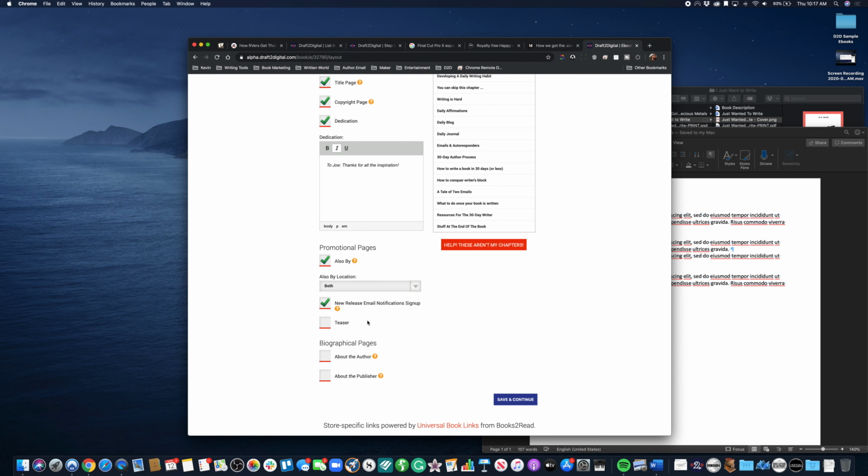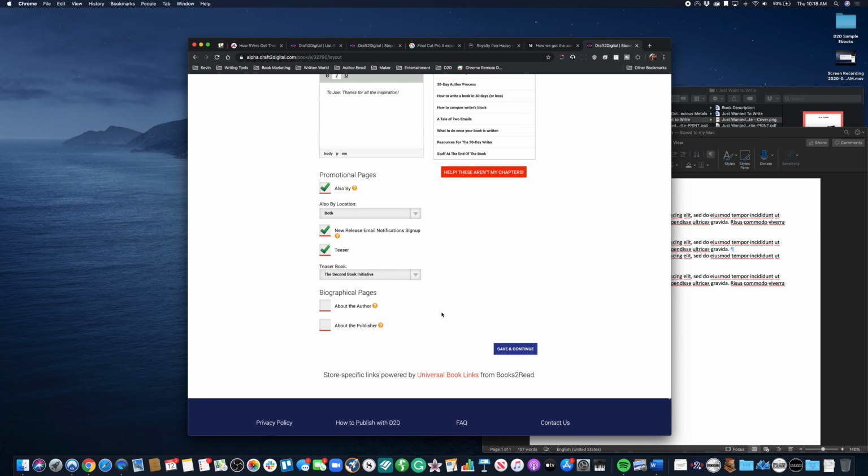Now you can also include a teaser in your book. We don't have a little hover state over this to tell you what this is, but essentially, when you check this box, you can select another book you have published. Let's just select the second book initiative. And what it'll do is put a blurb from that book in the back of your current book. So it's basically like a little ad for another book in your series. That's a great tool for encouraging read through from your readers.